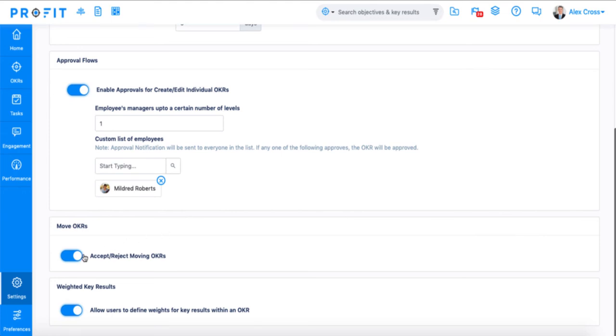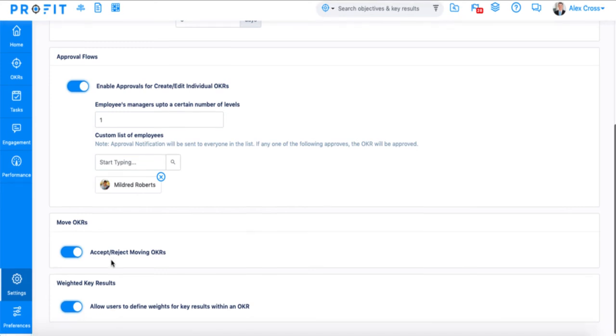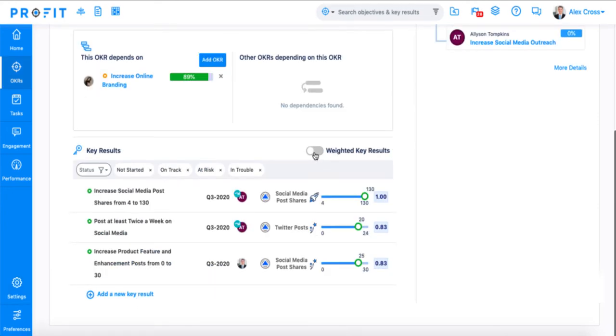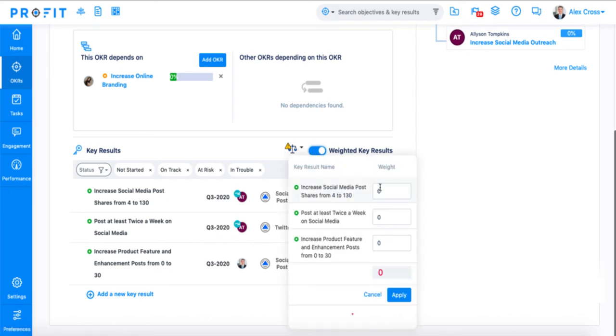Next, you can turn on accepting or rejecting moving OKRs, which will require OKRs that have been moved to another user to accept or reject the movement. And last, you can turn on weighted key results, which will allow users to define weights for their key results within an OKR. When weighted key results are enabled, users will have the option to select specific weights for each of their key results underneath an objective.